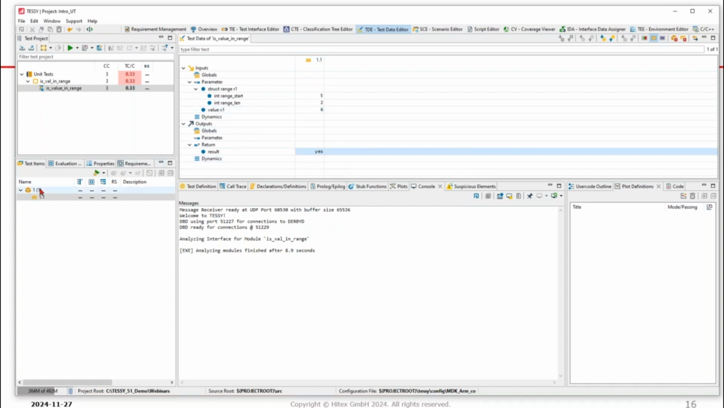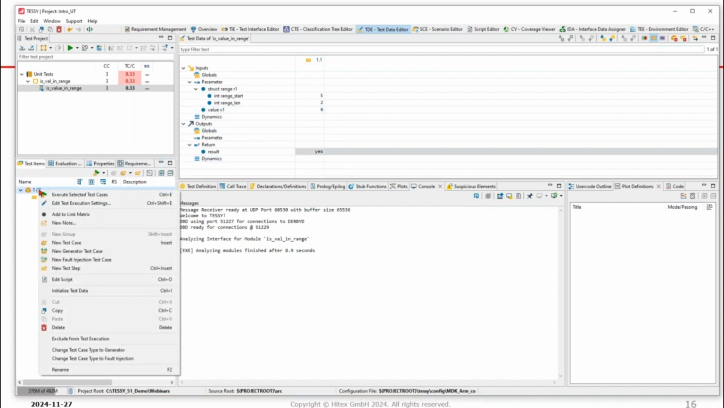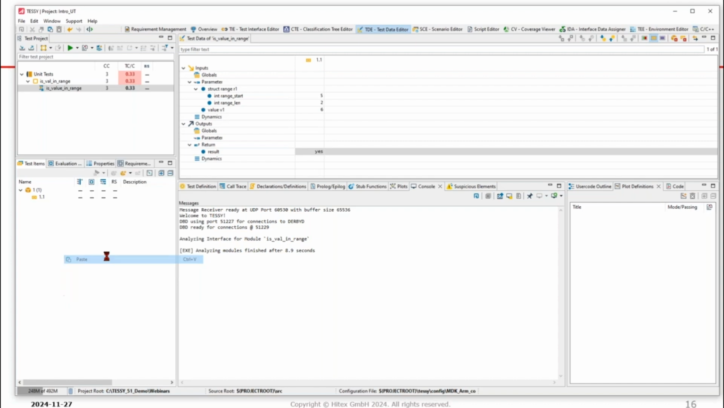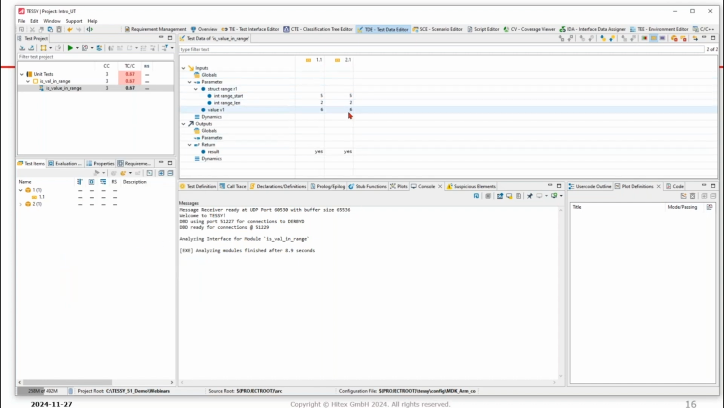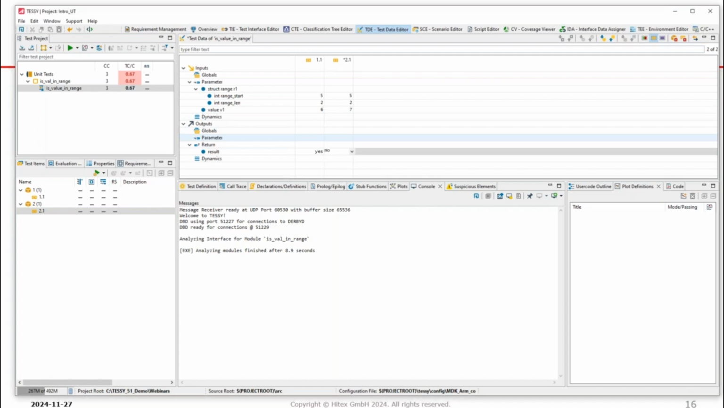Okay, let's do the next one. Maybe we will take one with no, that means outside, so I can copy, paste, and modify it maybe to 7, and it's no. Okay, and save again. So very easy. Now let's execute the test.